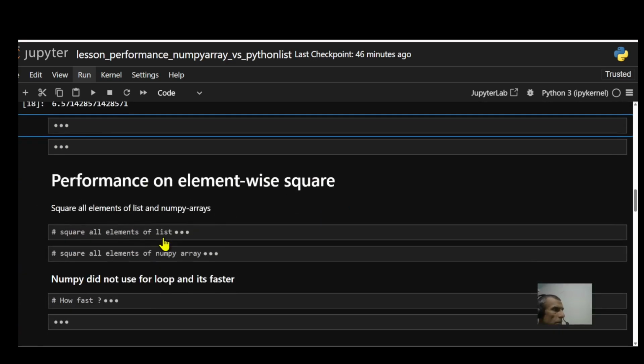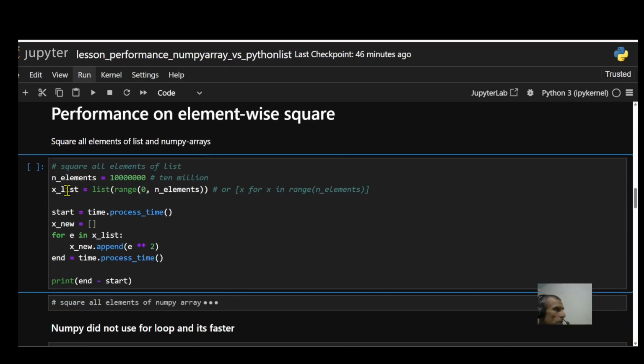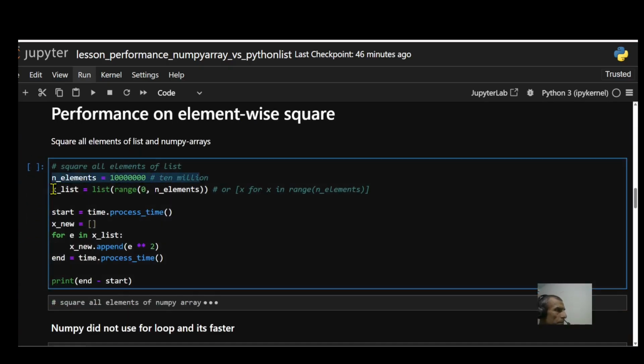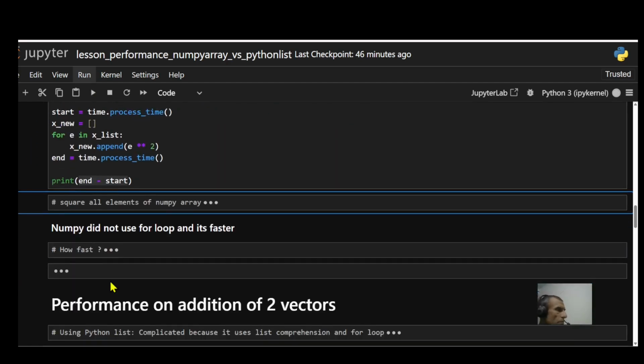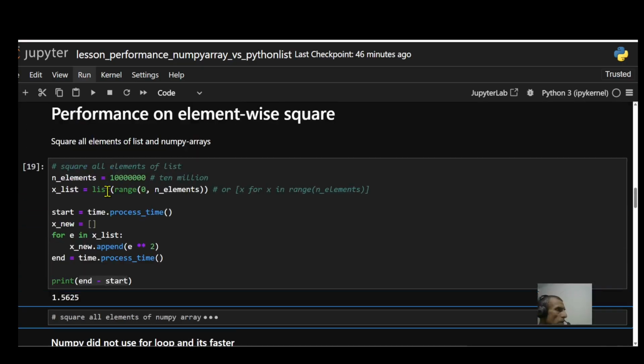Instead of adding numbers, now I'm going to take the square of every single number. Create a number of elements, 10 million. Create a list of 10 million elements. Start my process time. Create an empty list. Iterate through each element in my X list, and for each element, square it and append that to your x new. At the end, you check how much time it took over here, and then you print the difference. And let's run this and see how long it took. Okay, this took 1.5625 seconds.